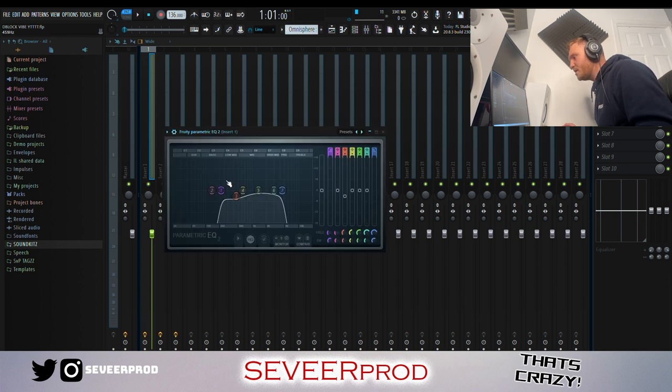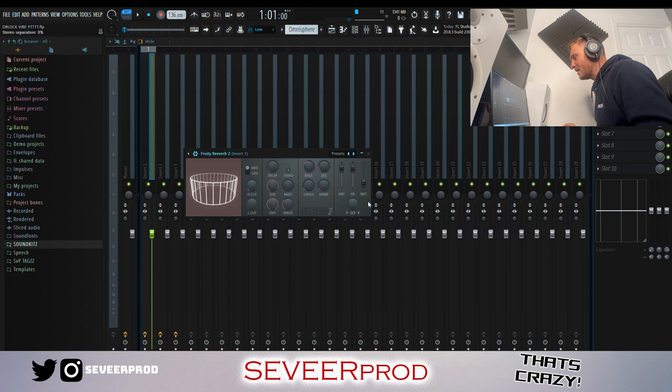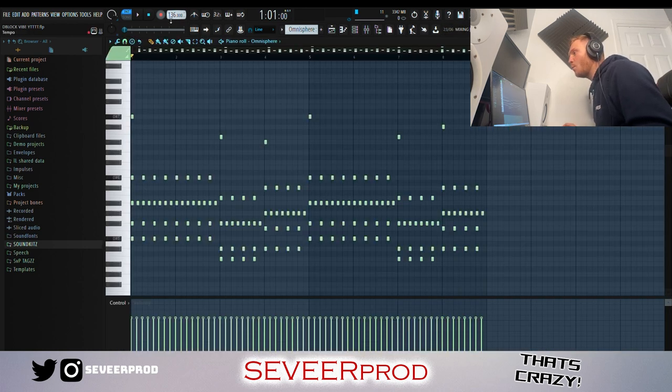I've also got this EQ taking out some lows and highs. I've also got this Fruity Chorus. And lastly, I just went with a simple Fruity Reverb 2 on this one. For this beat, we're working in 136 BPM and I'm over in D sharp minor. This is the pattern that we came up with.